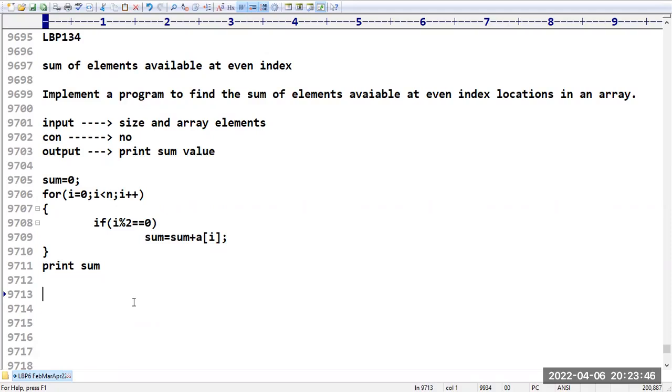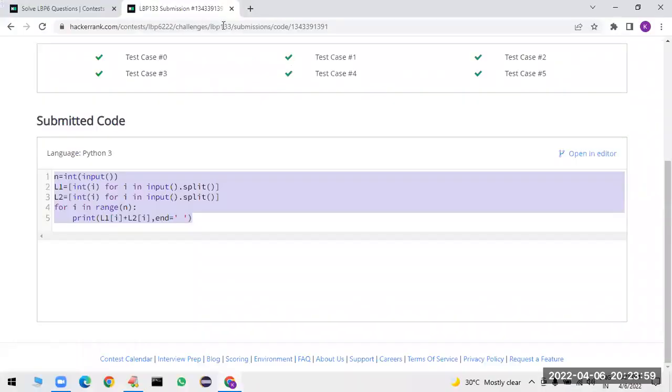Friends, is the logic clear? I request everyone to please respond. So let me implement this program in C language. C language implementation I'm doing.